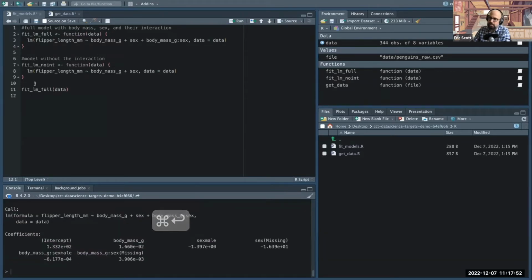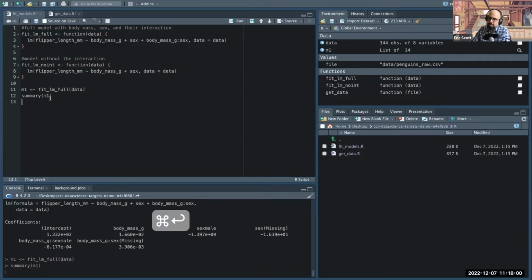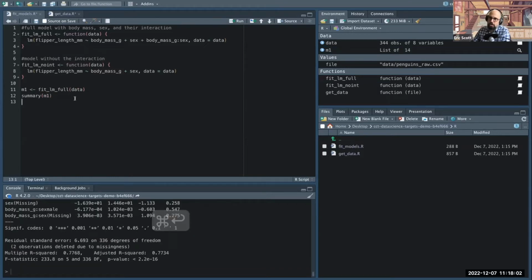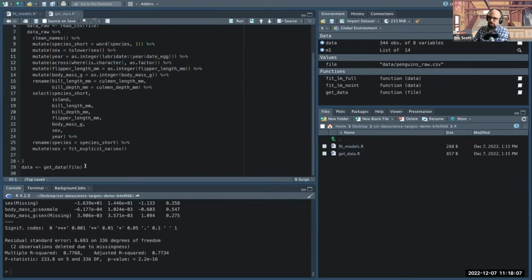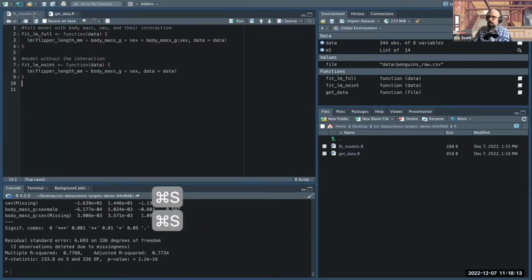And it gives us a linear model. We could save that as M1 and do summary M1, right? So this is our R code without the targets package. So I'm going to just delete some things here, comment some things out to put it back the way it was. And I'll show you now what it's like using the targets package.